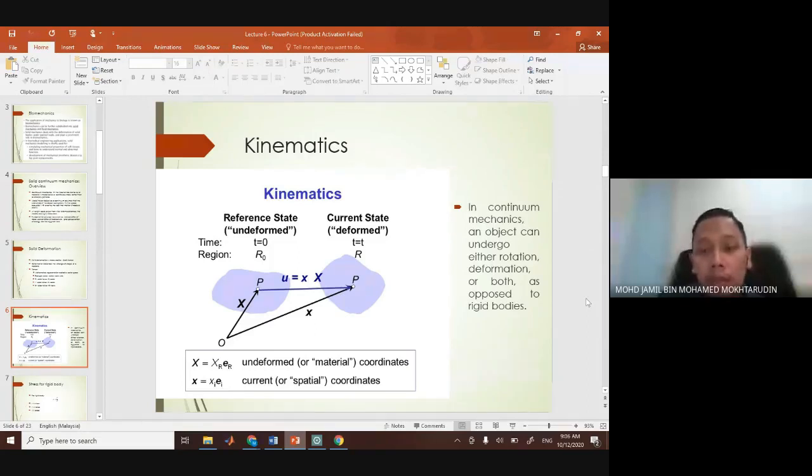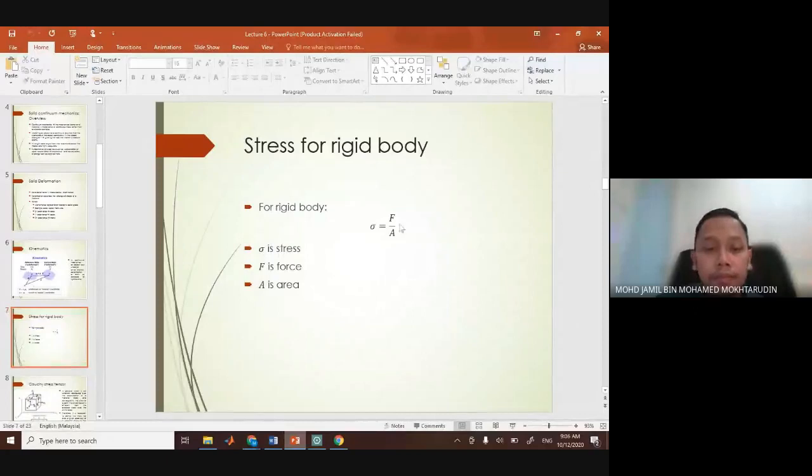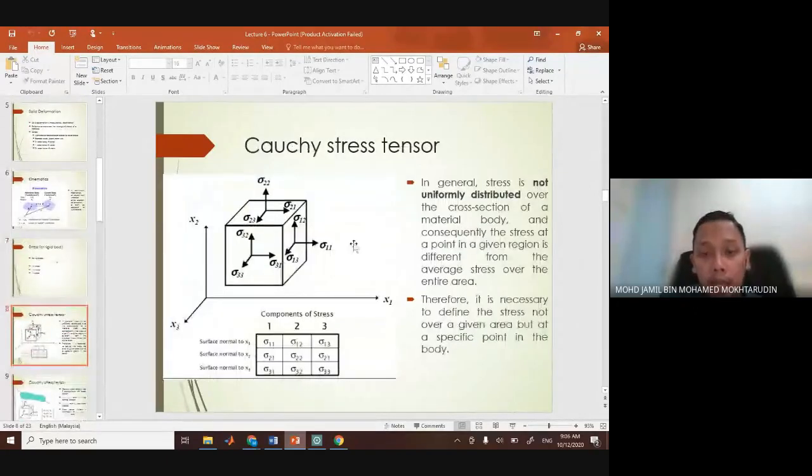So stress is force over area. Just now I mentioned the tensor. The stress tensor has 9 components. In one stress, we have 9 values arranged in a matrix. The stress is not uniformly distributed, so it has a different value at a different location. For example, in this box, we have a different value of stress at different locations. So we cannot represent the stress with one single value. We need to use the stress tensor in the form of a matrix.